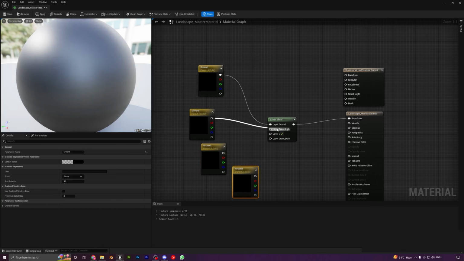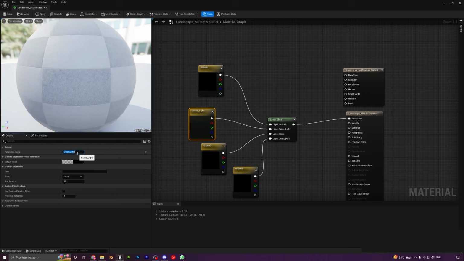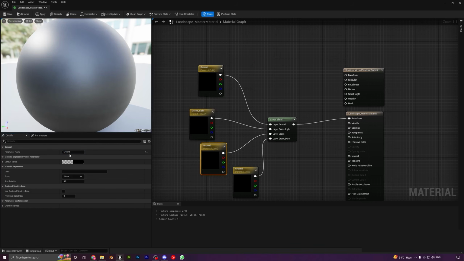And just plug all 4 of them into their respective channels like this and make sure to rename them. So this one will be grass underscore light. This one can be grass and the last one is grass underscore dark.